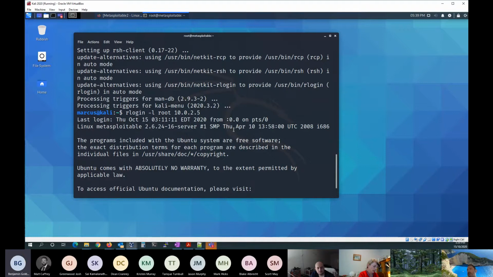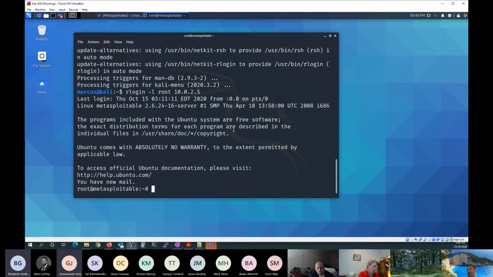Exactly. Would that work the same, or how would that look if the target was a Windows machine, like a Windows server, rather than Linux? Okay, so look, if it was a Windows server, there are other things you could do.